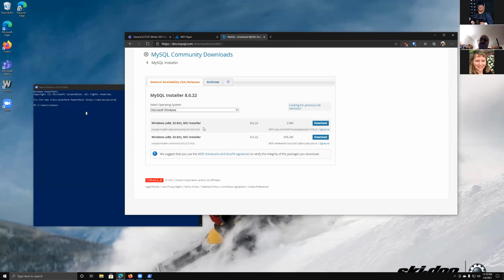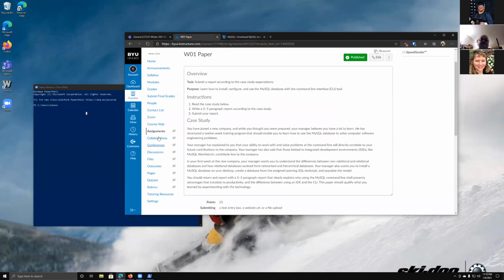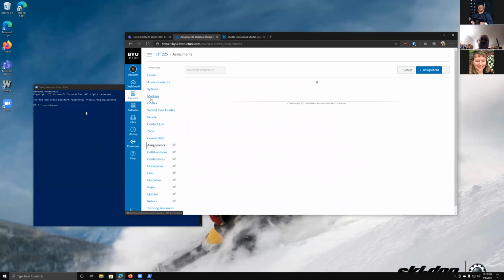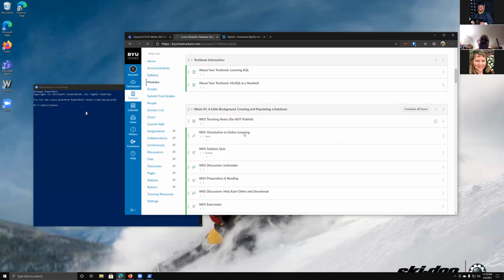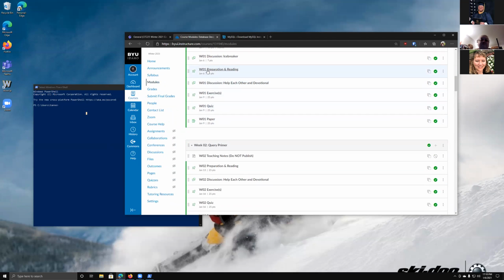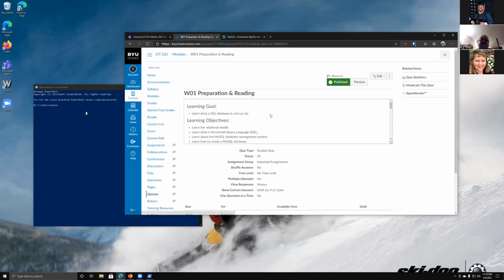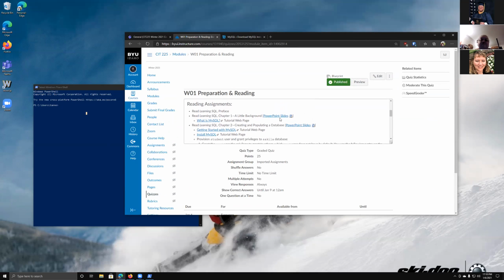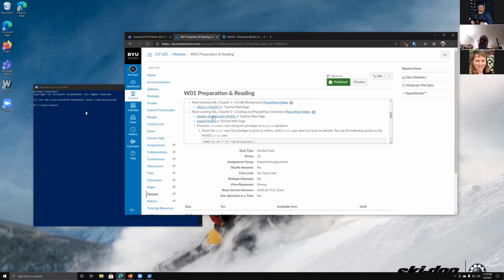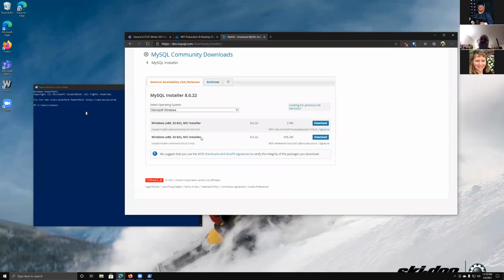So let's dive in. Just so you know, I am pulling all these instructions from the week 1 preparation and reading. Hopefully, if you haven't done this yet, that's fine, because we're going to talk a lot about what SQL is along the way, right after we get installed. The big portion here is install MySQL, getting started. We're going to start right here with install MySQL, and it will take you to this page.